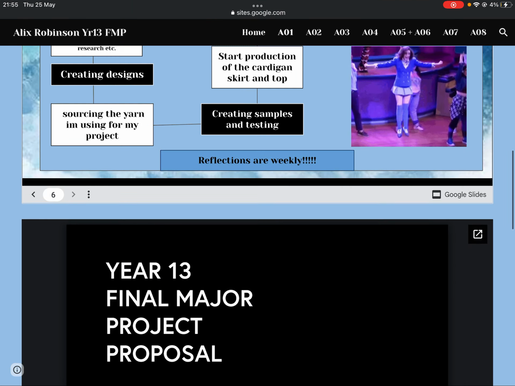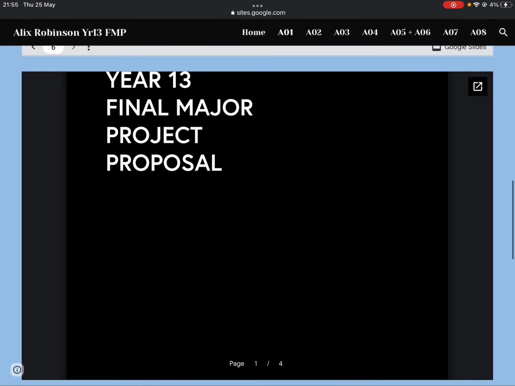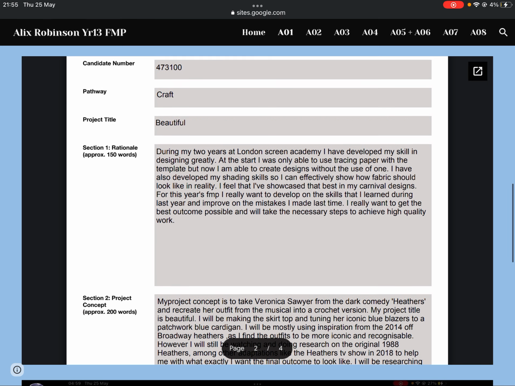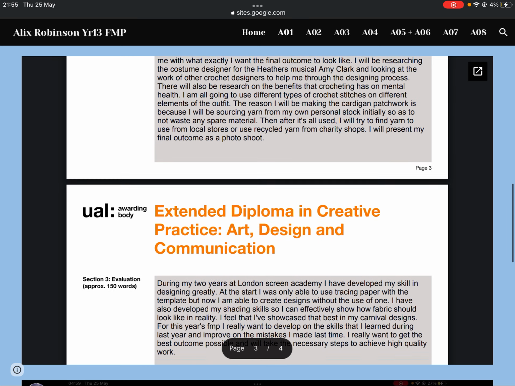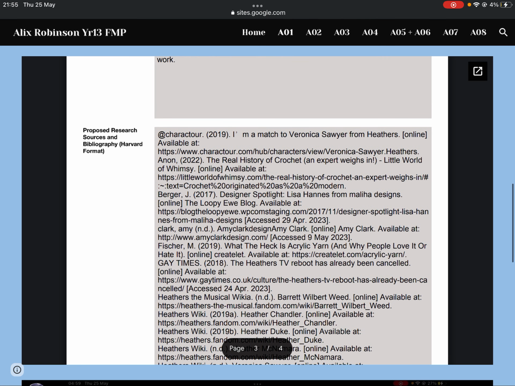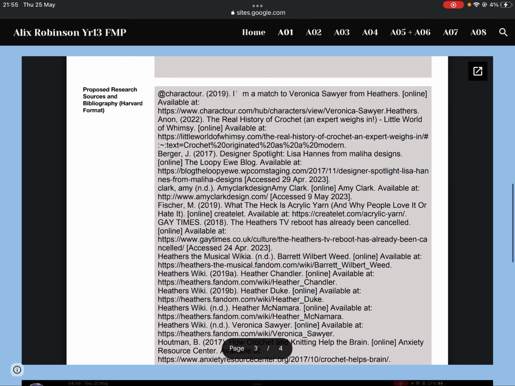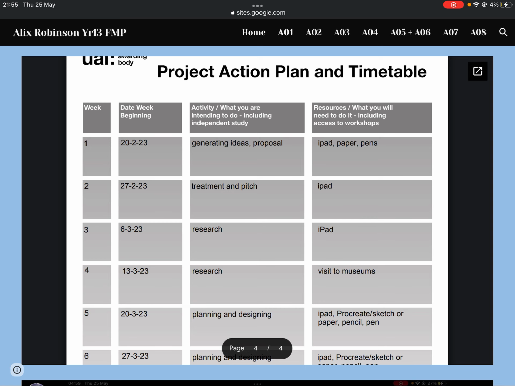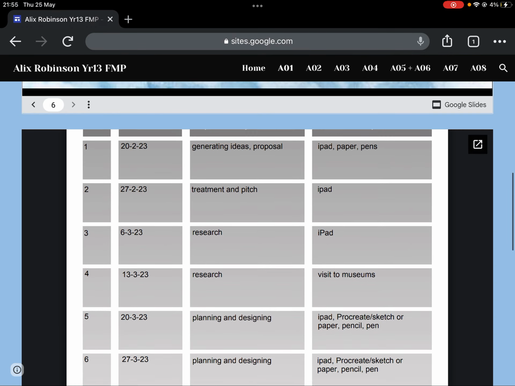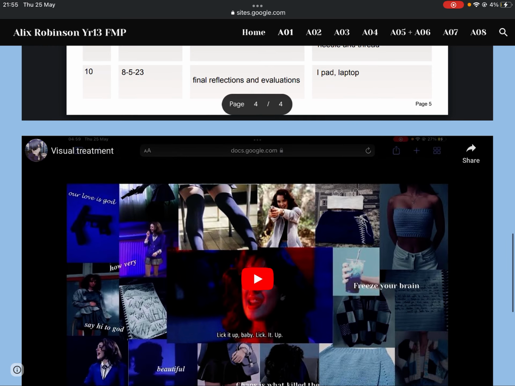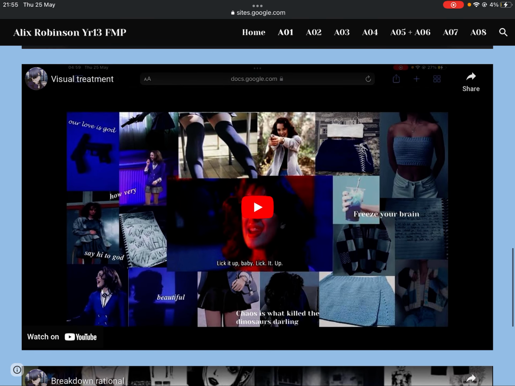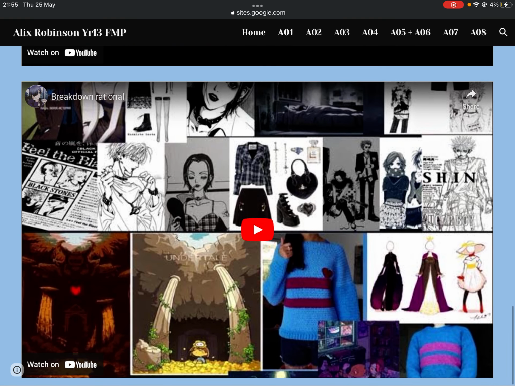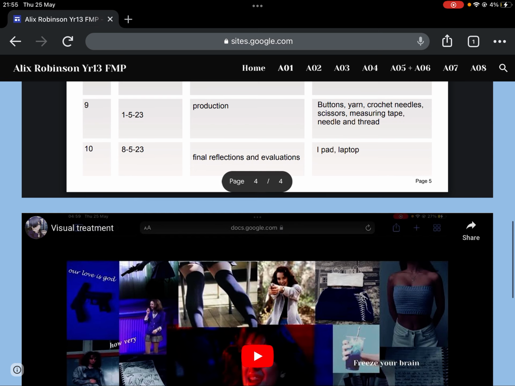And then the timeline. Here is the project proposal form. Here's the rationale, the project concept, the evaluation, and the background research I did. And here is a planned timetable. Here is the visual treatment pitch, and here is the breakdown of the rationale video I've done.